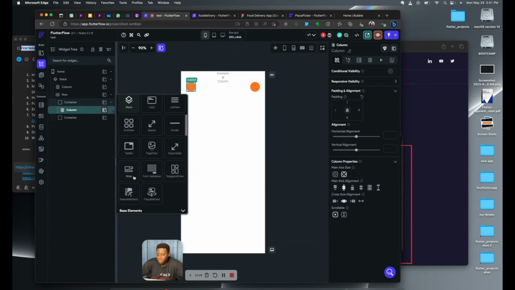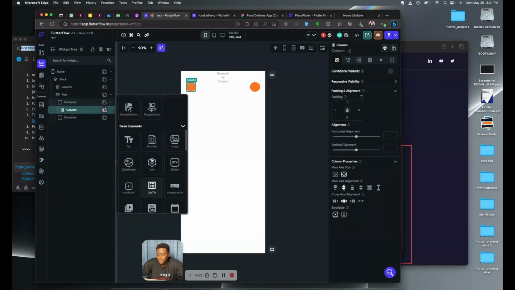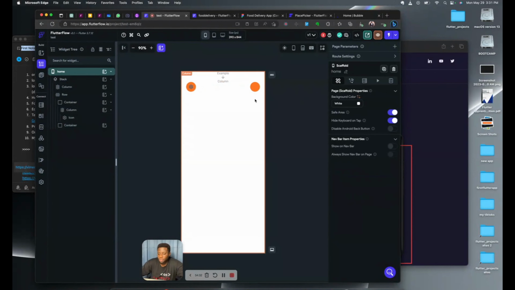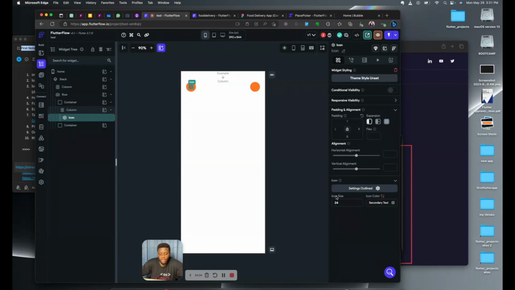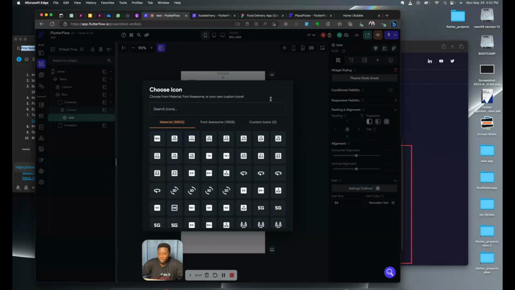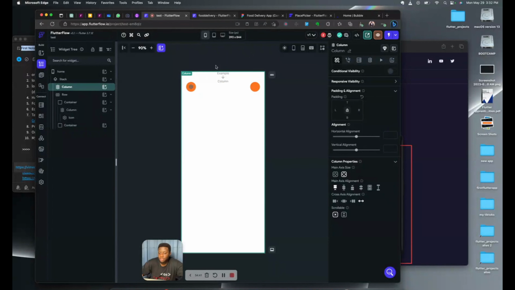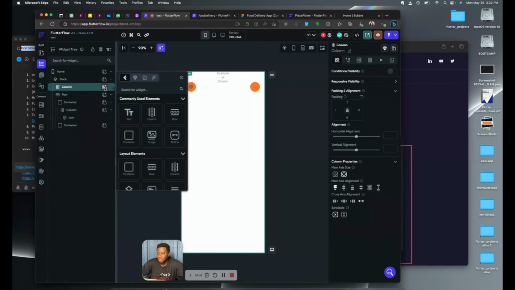So I can go to icon now, and you can choose whatever shape of icon you want. You click on the icon, you come over to this section, and then you can choose the icon that you want or need. All right, good. So the next thing you need to focus on here is this column in the background. First thing I did was add a container inside of it.